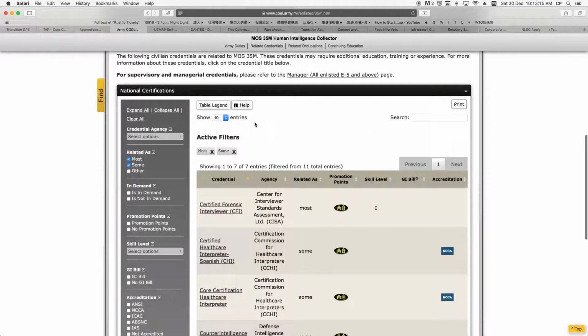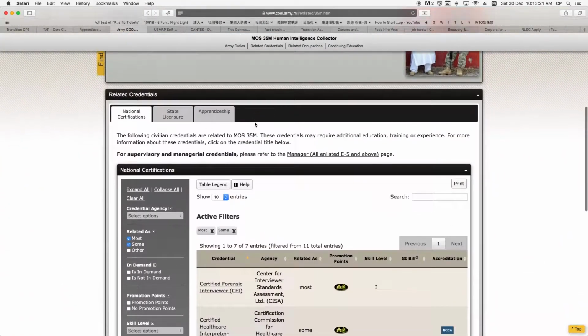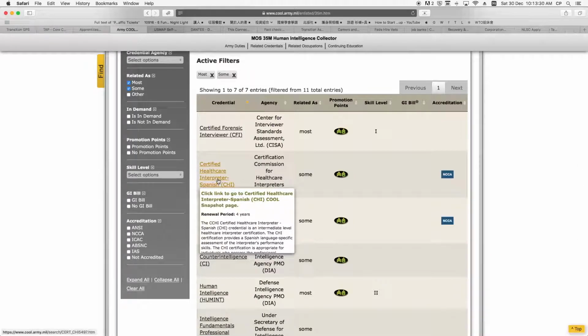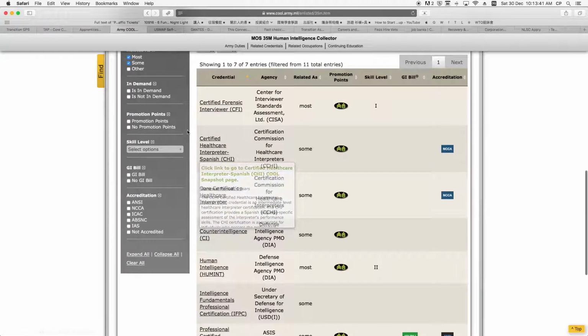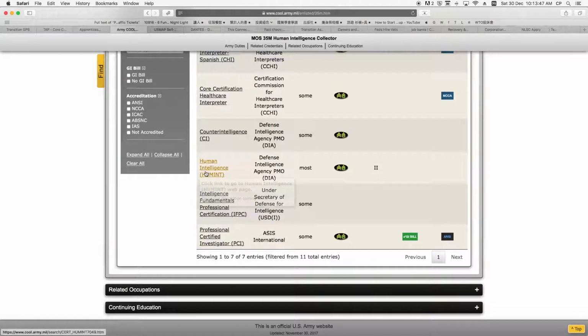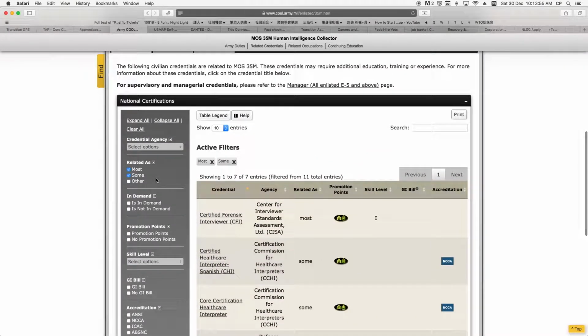Let's say you do want to continue being a human intelligence collector, or not necessarily, but because these people have language skills, they're going to need certifications like certified healthcare interpreter, right? If you want to continue being an interpreter, this is a civilian certificate that you can obtain while you're still in the Army. The Army will pay for this, and this will actually be an extra tool that you can use. Or you can pay for some of these other things like counter intel certificate. I didn't know there was such a thing. And a bunch of other things that you can use to gain employment in the civilian world.